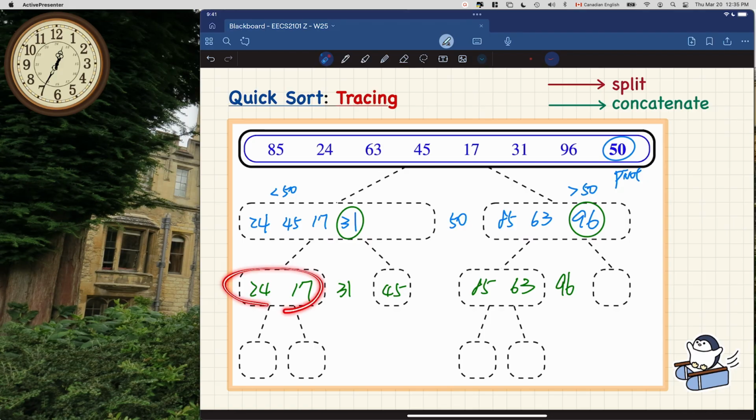But this one here is larger than 1. It's too big. So let's now do quick sort recursively again. So you're going to choose a pivot, which is 17. Imagine that 17 is in the middle. All right? So 24 should go to here. There's nothing there that's less than 17.